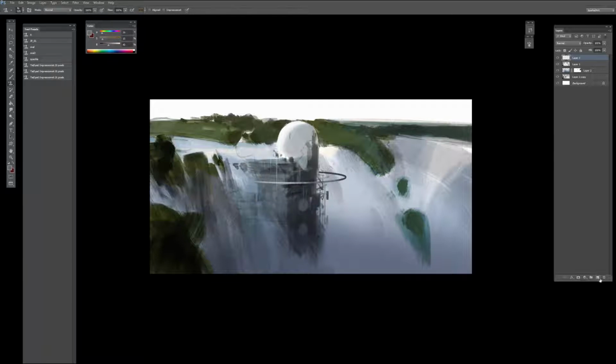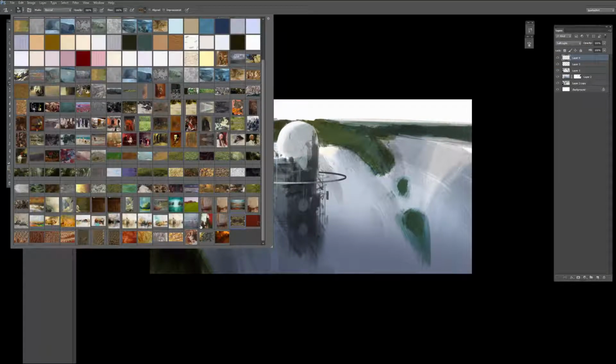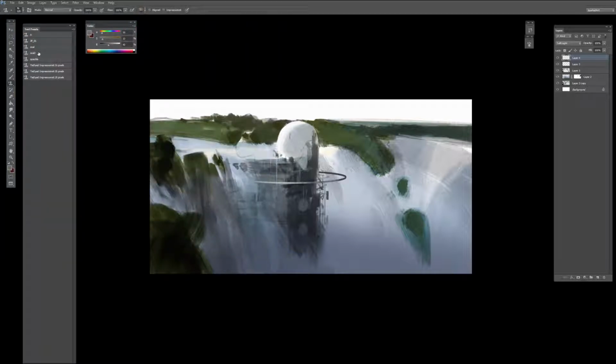So now I have all of my base colors blocked in. Now we can start going in and doing another detail pass. I'm going to use an overlay and use the pattern stamp tool. I will have a segment on how to create this towards the end of the video. But basically I'm using this to help generate some color.